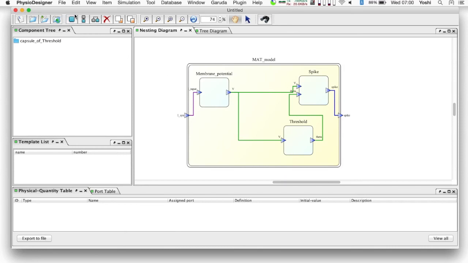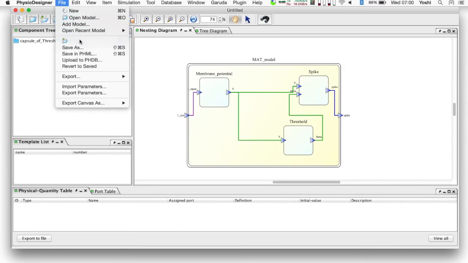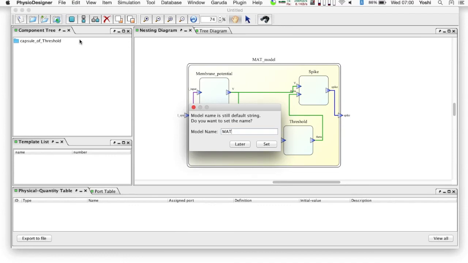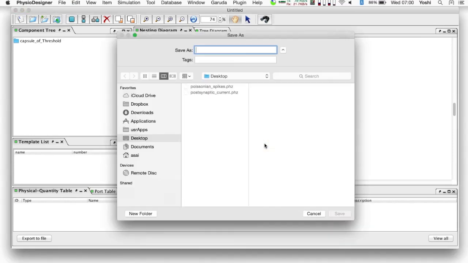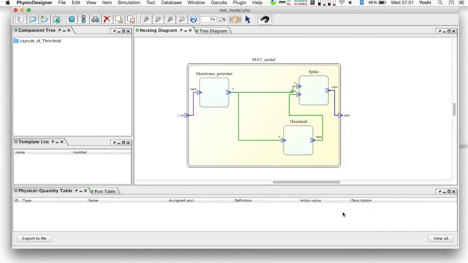Good job everyone, let's save the model now. Set the model name, and set the file name. Now, it's a good time to run a simulation. To do that, we need to prepare inputs to the MAT model. We can use the Poisson spike generator and postsynaptic current generator that we created in the previous tutorial.